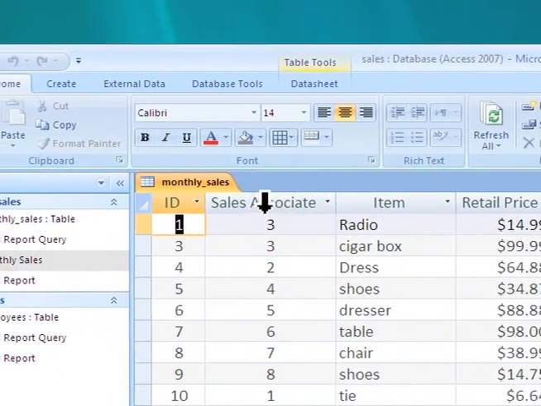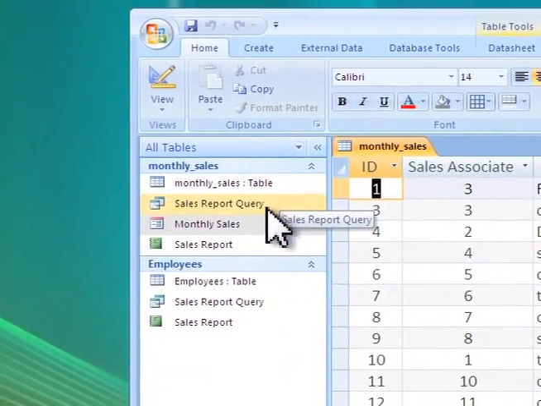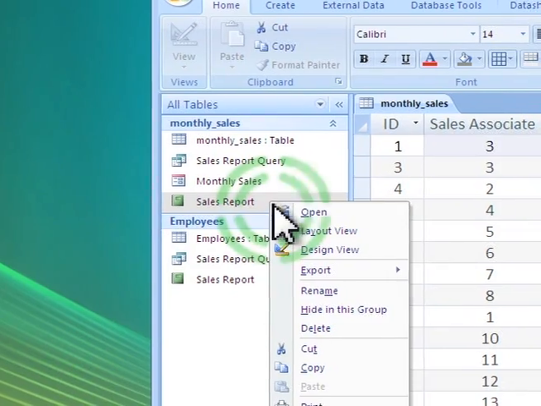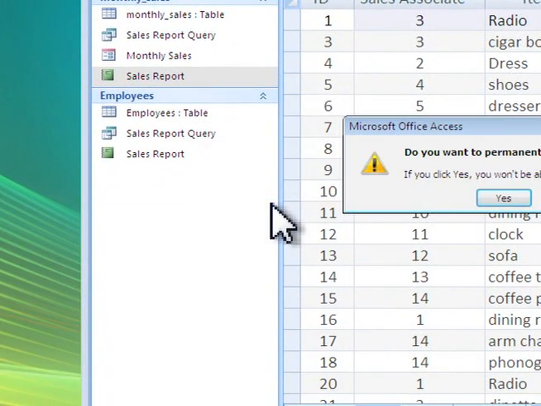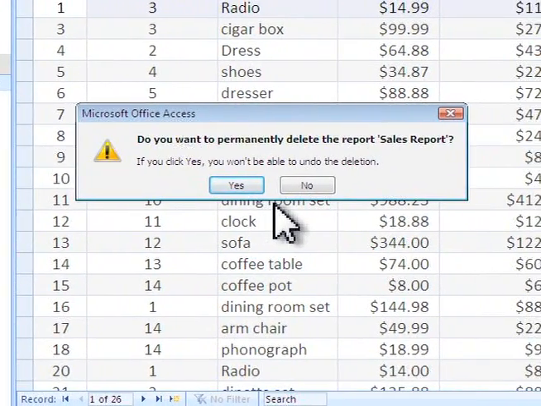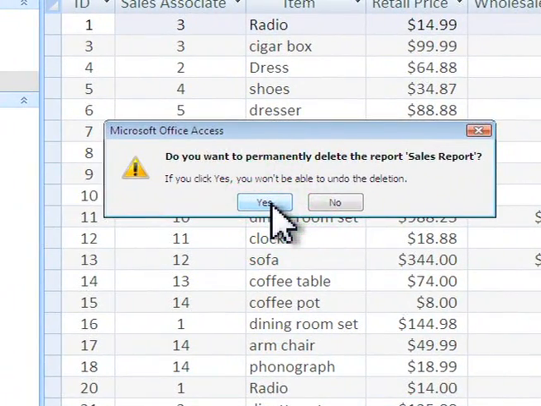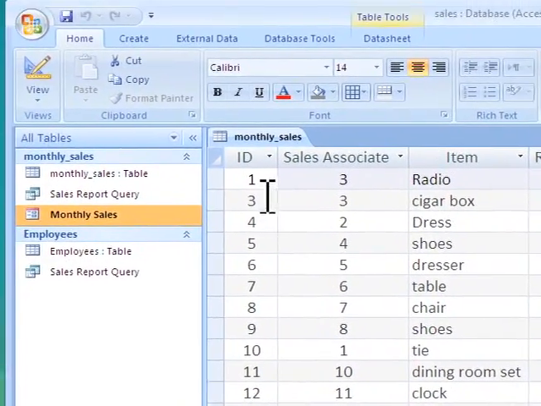You can then delete the report from your Access database by first right mouse clicking it on the left side of the Access window, and then by selecting Delete from the pop-up menu. A window will appear asking if you really wish to do this. If so, click the Yes button one time, which will remove the report from your Access database.